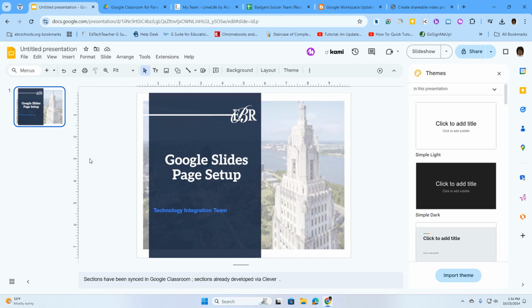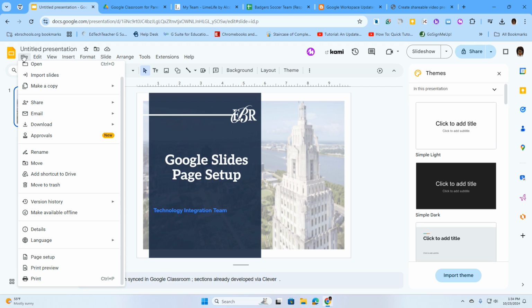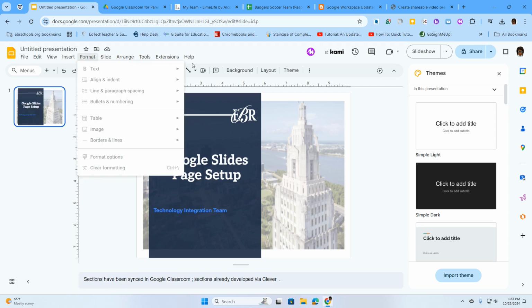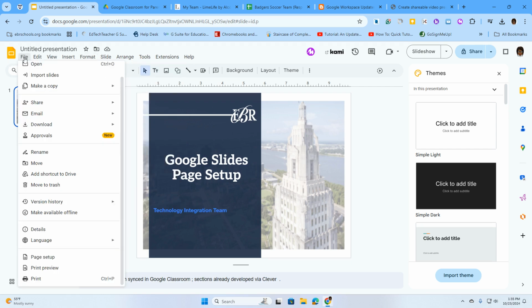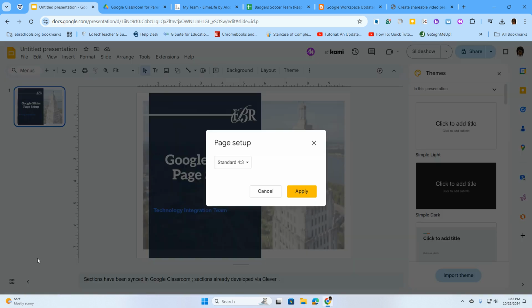So now that we're in our edit mode, the first thing that we want to do is think about what platform we are going to be displaying our presentation on. So let's just say that we're doing a traditional presentation. I would go to File on the main menu bar, and once the new window opens up, I would scroll down to where it says Page Setup.